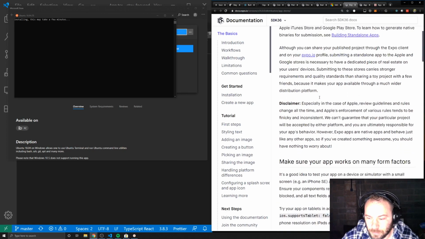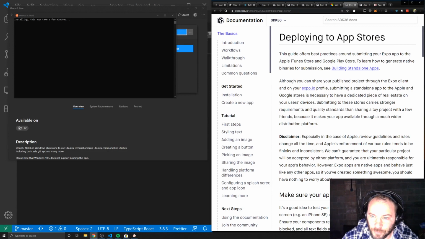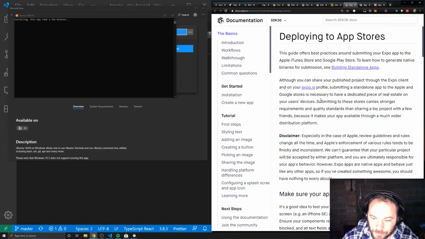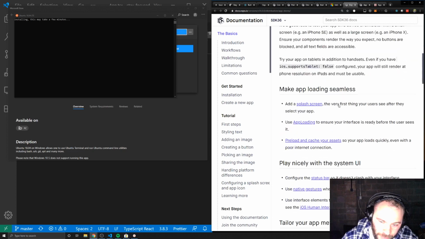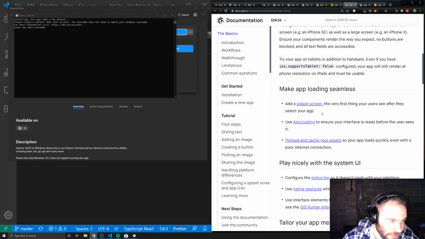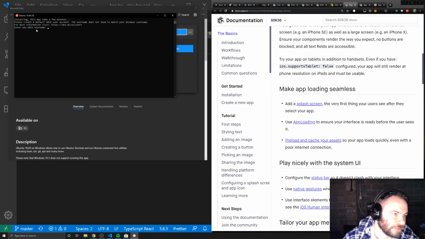So there's a guide here to deploying to the app stores. And there's a lot of stuff about making sure it works on different phones. I'm going to skip over a lot of that because really for this first MVP launch, it just needs to work on my phone. All right, that was really fast.